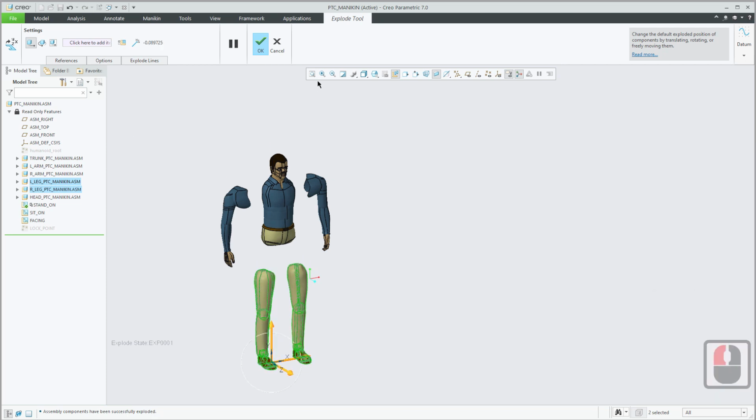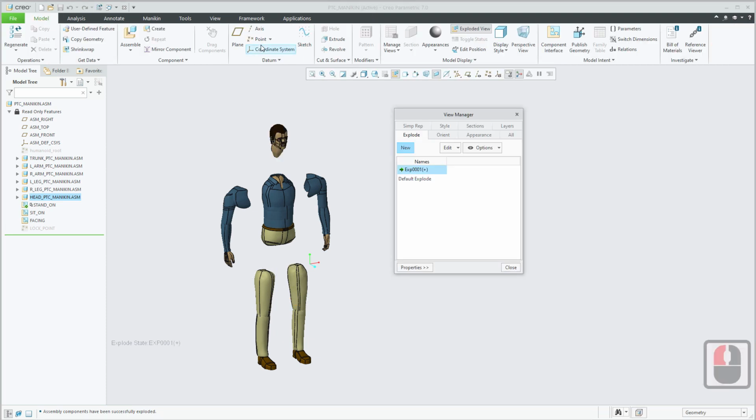So I'll get the left leg, hold Control, get the right leg, and just drag them down a little bit more. And then if we're happy with that exploded view, I have forgotten something, the head. So let's select the head and drag the head sub-assembly upwards to approximately there. So we're happy with that explode now. So I'll click on OK because I don't want to move any more parts.